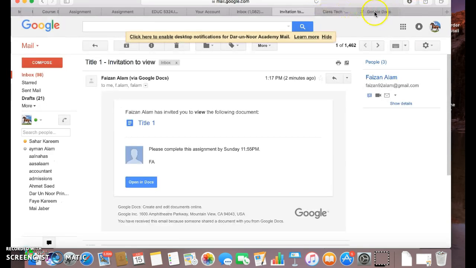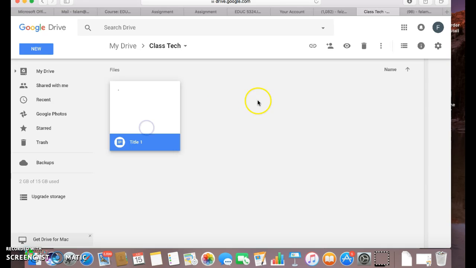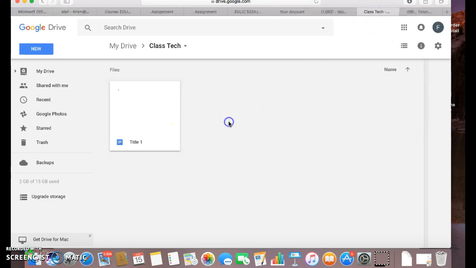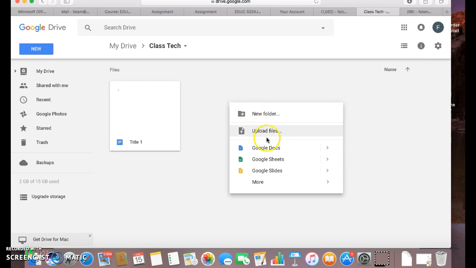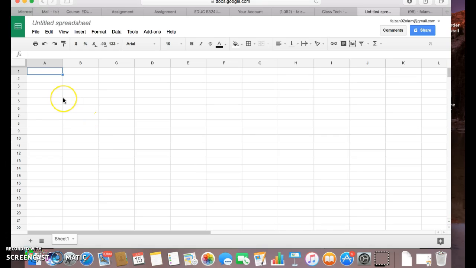Let's go to example number 2. So over here you see my first file created, title 1. And I can go back to this anytime. Assignment 1, question 2. Always saved, you don't need to worry about that. Let's create a second example, a second assignment. Let's use Google Excel.